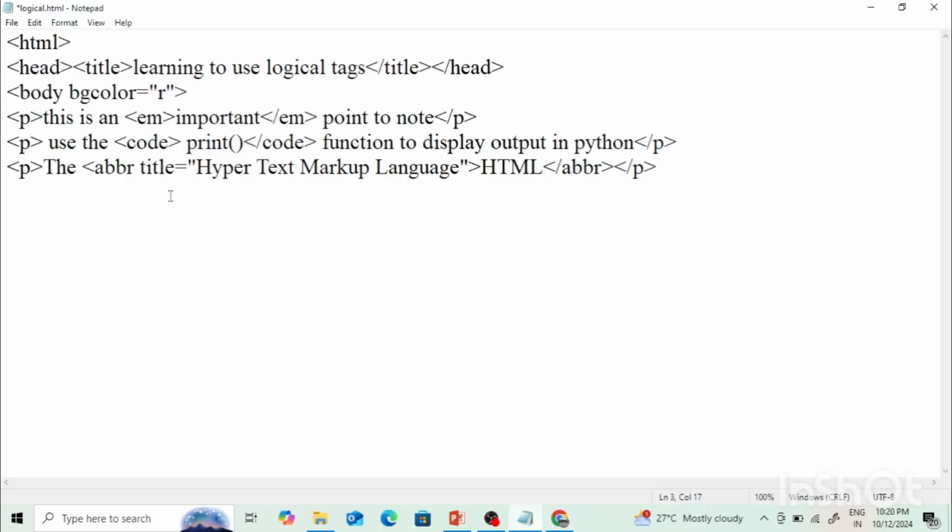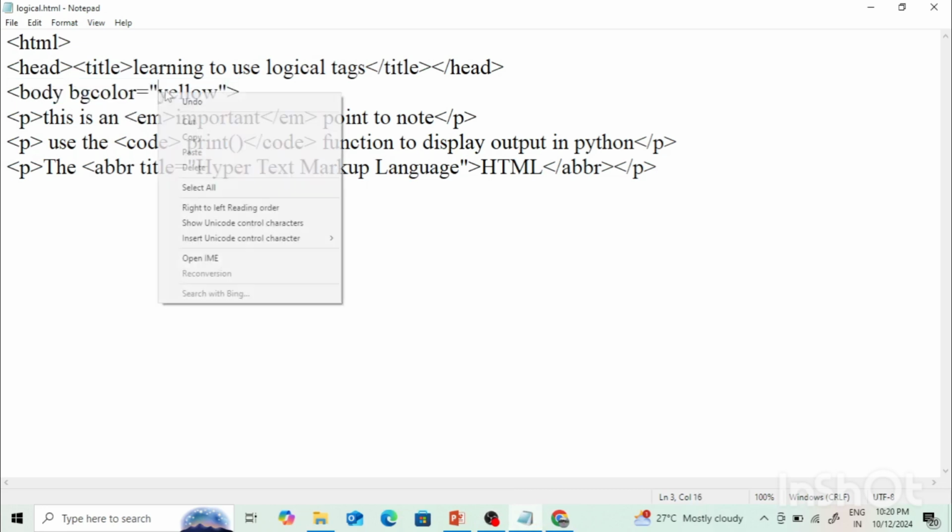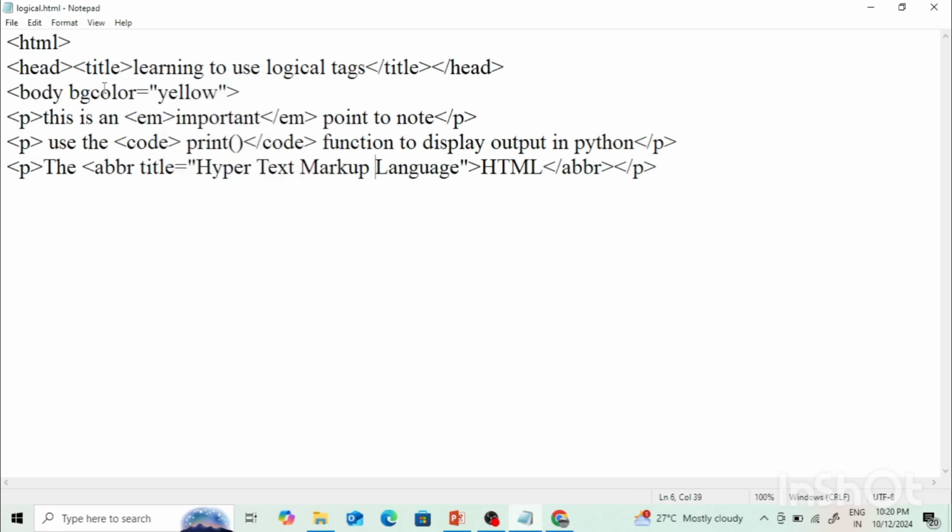You can change the color here. Just change the color name and save it. By pressing Control S we'll save the last modification, and then we'll refresh here. So every time you can change the background color of a web page by using the bgcolor attribute and giving this value here. bgcolor is the attribute name and yellow is the attribute value. So we can change the background color of a web page by using the bgcolor attribute.